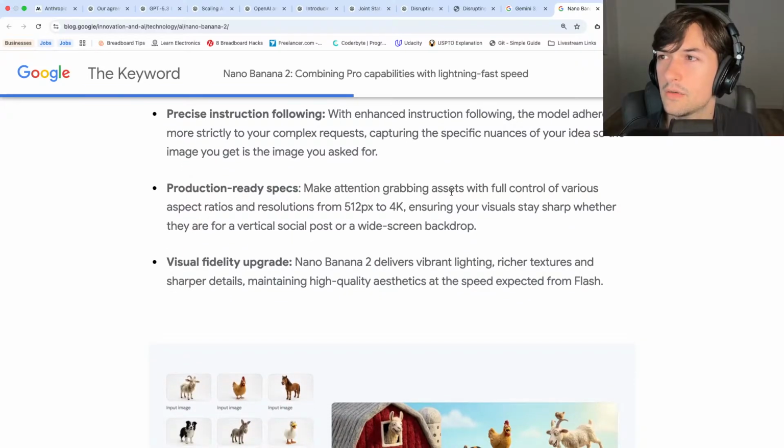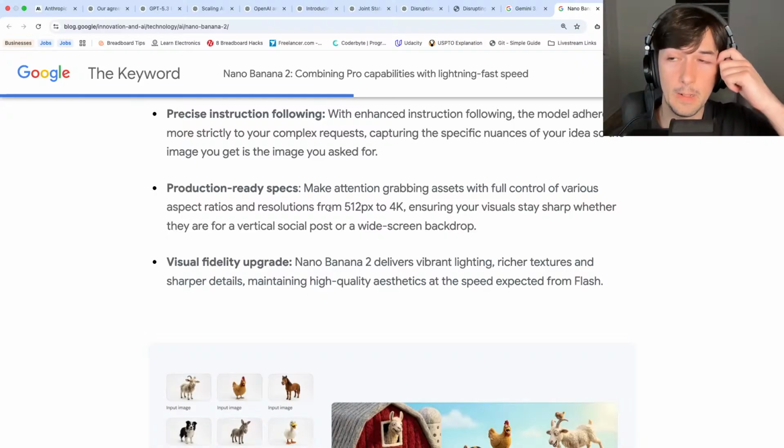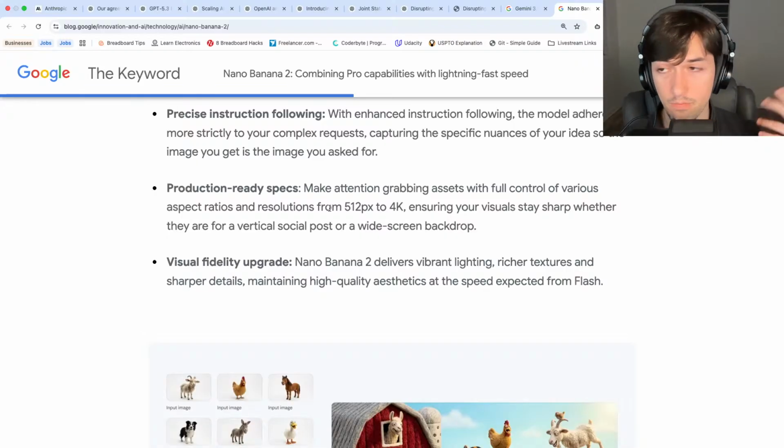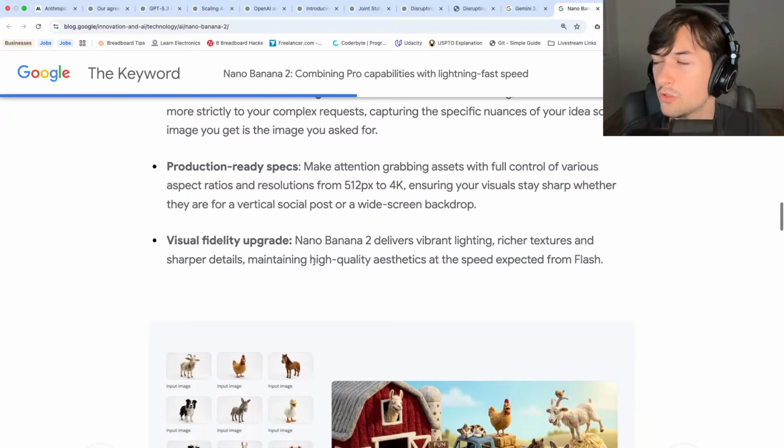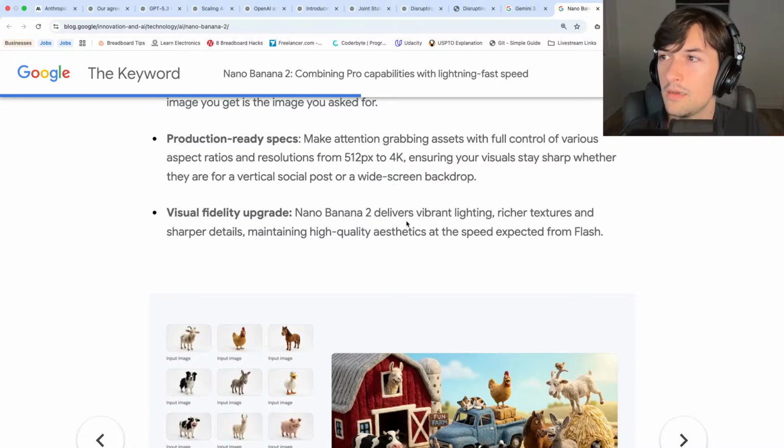Production-ready specs. Okay, so they say you can generate assets with full control of various aspect ratios and resolutions. Ooh, that is great. This is really good if you're creating marketing materials, social media posts on different platforms, stuff like that. This is going to be really fantastic for this. Ensuring your visuals stay sharp, whether they are a vertical social post or a widescreen backdrop. The visual fidelity upgrade delivers vibrant lighting, richer textures, sharper details, and high quality aesthetics at the speed expected from Flash.